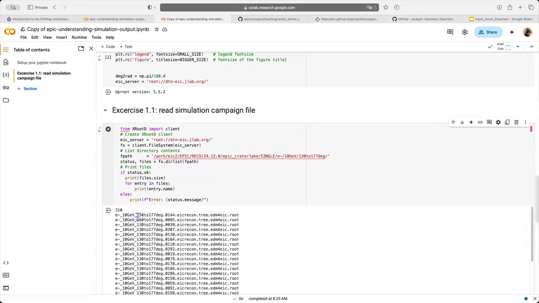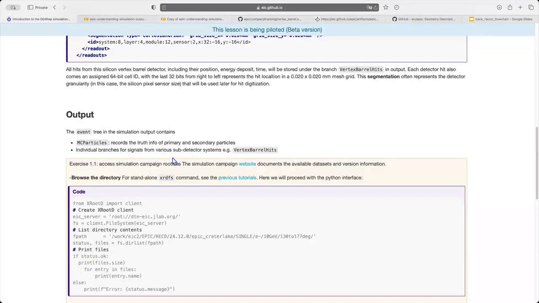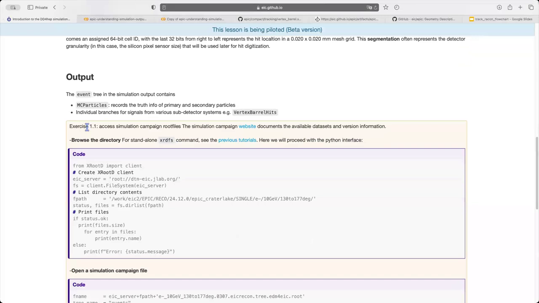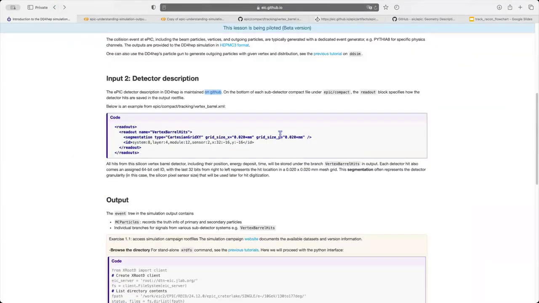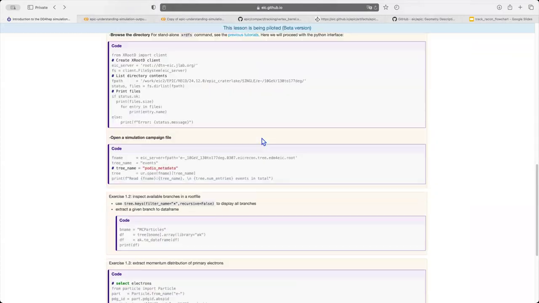You may want to know how to find the simulation root files that you are interested in. That is possible if we go back to this page. Under exercise 1.1, I give you a link to this simulation campaign webpage. If we just, okay, I will need to remember to go back later. Sorry. I should always remember to open a new window.